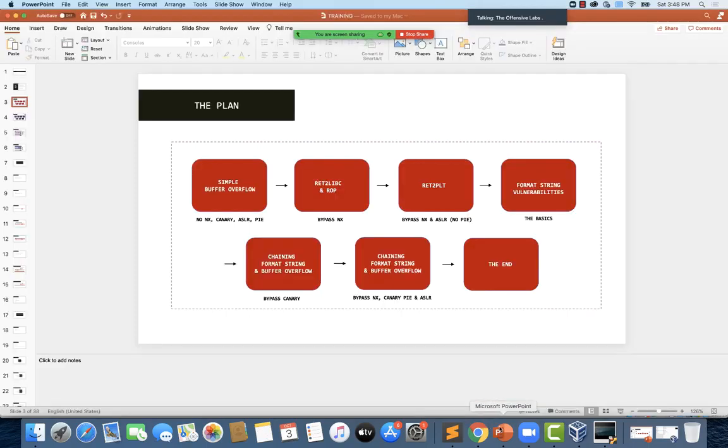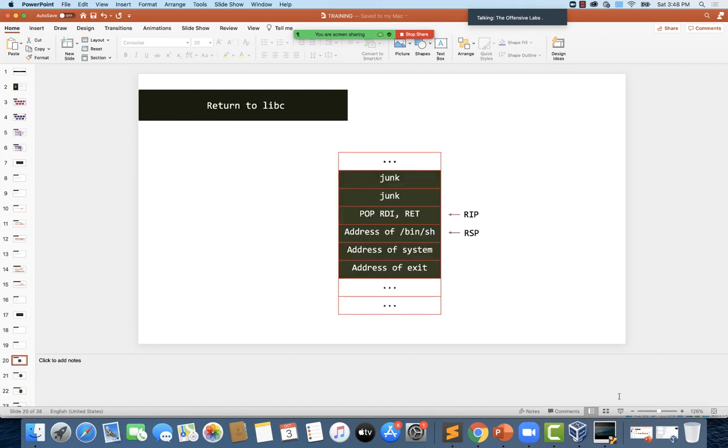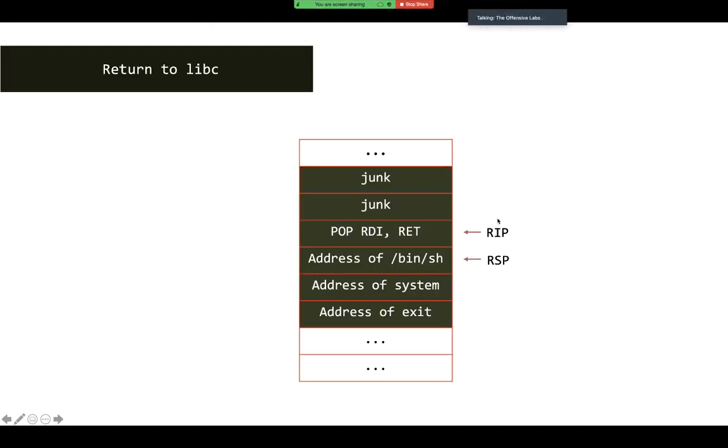So let me just show you some slides here before we get into that. So this is going to be the return to libc technique. So this is the plan for our return to libc technique. So the plan is, we will place some junk in the beginning, and then when we reach the RBP register, we will place the pointer to the /bin/sh string into the RDI register. I hope it makes sense. I hope it is clear.